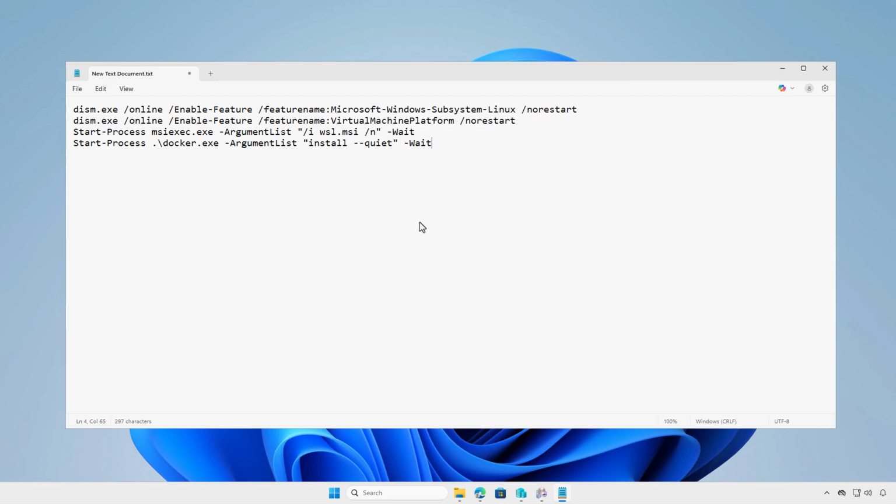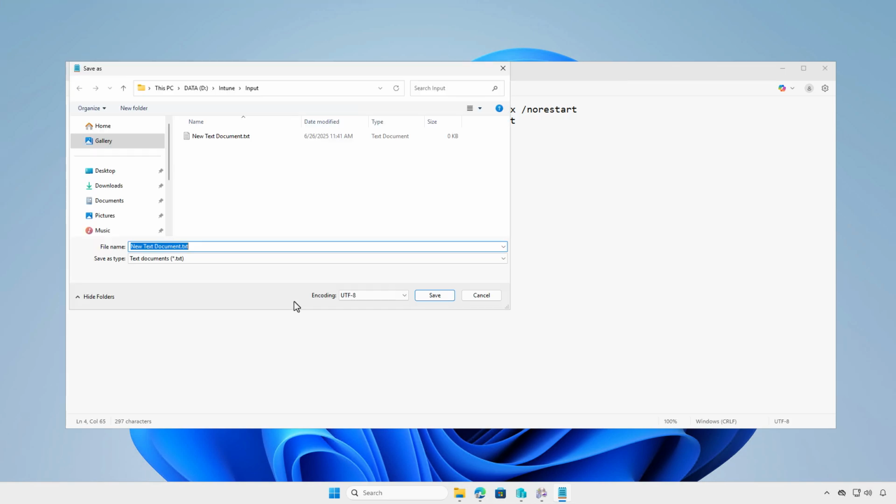For the install script, it will enable the Windows features for WSL, install it, then finally install the Docker Desktop. Navigate to the File menu, then select the Save as option to save the script. Don't forget to save it with the .ps1 file extension. For example, I will save it as install.ps1.